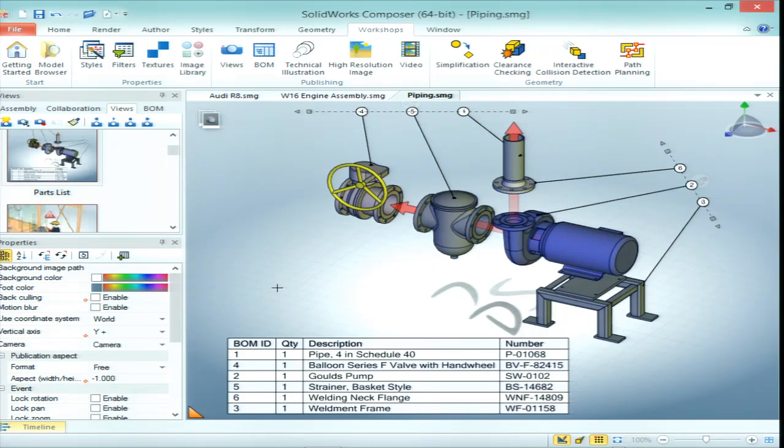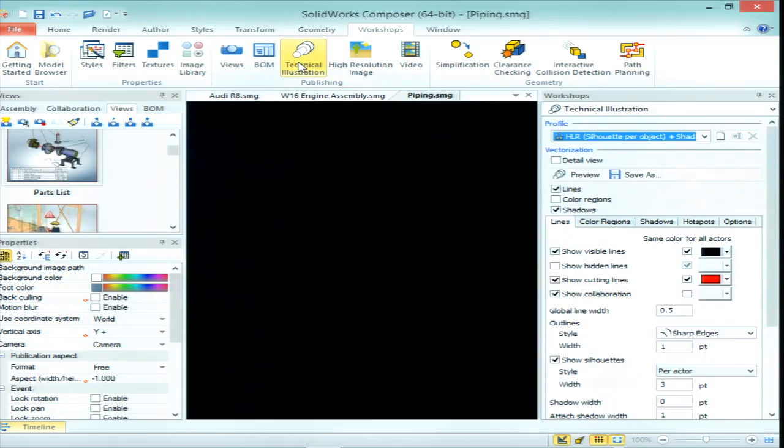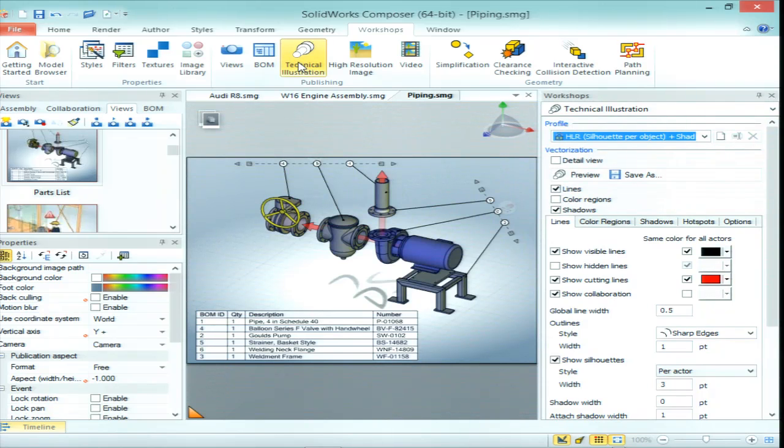So I have this bill of material that I made, and this one doesn't have that random callout. Composer is great for interactive content, and I'm going to show you two examples of it. One is going to be an interactive bill of material, and another one is going to be more of an interactive sales presentation. So if I come in here and say I want to do technical illustration of this, and I want to include color regions, and then save this and preview it.